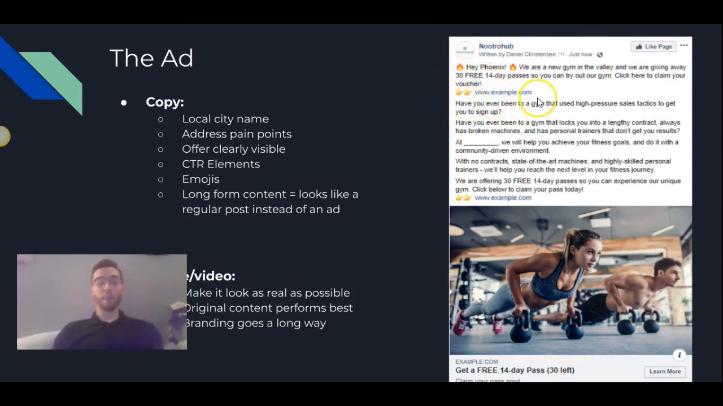So I would have the website link here, or the landing page link here, and I would have these emojis pointing to that. So people already have their attention on that and they're like, oh, you know what? Why not claim my free 14-day pass right now? So take a look at this. You can use this exact ad and change it for your business, but this is what is going to do really well in getting new people through the door.